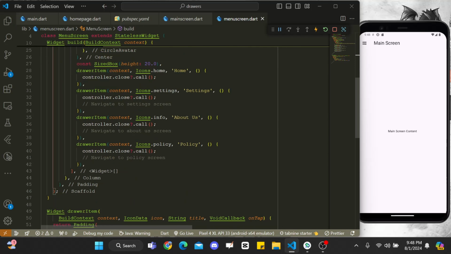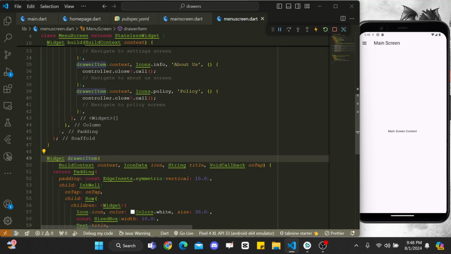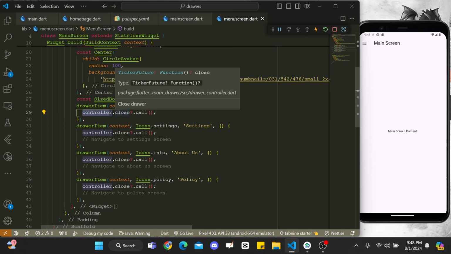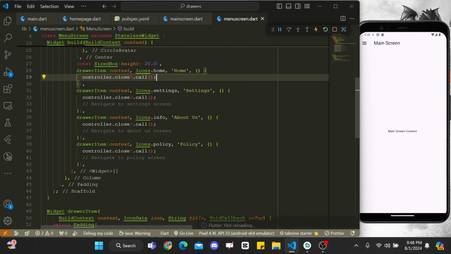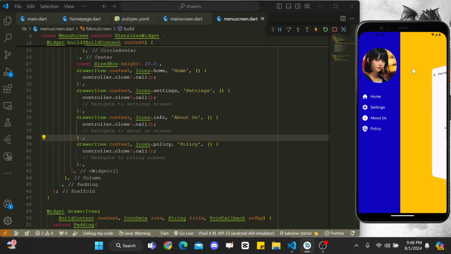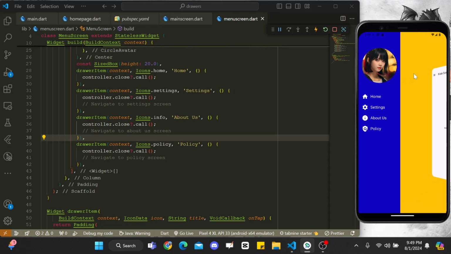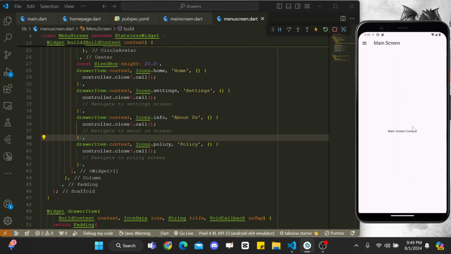Let's save this. In this drawer widget that we have created, we have passed context, icon, title, onTap, right? So while calling the drawer item, we have passed the context and the icon, which is Icons.home, one is text, which is Home, and another is onTap, that is controller.close, to close the drawer. So after saving this, you can see the UI, and after tapping here, you can see it will show the drawer widget. Okay, and here is the home. If we click on home, it will navigate to the home, and if we click on this screen again, it will navigate to the main screen.